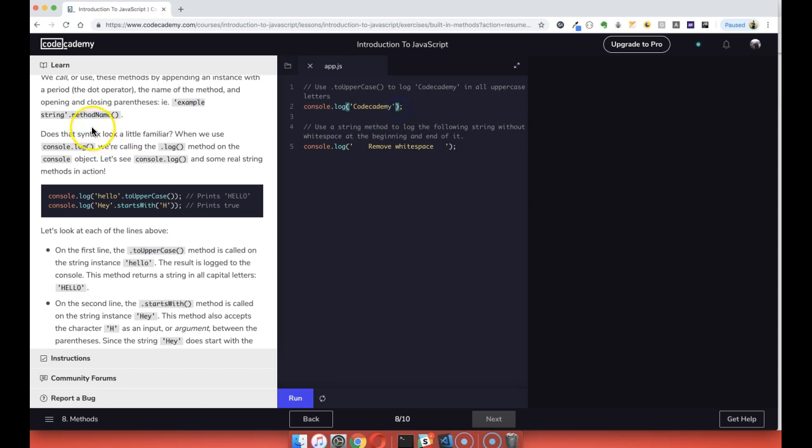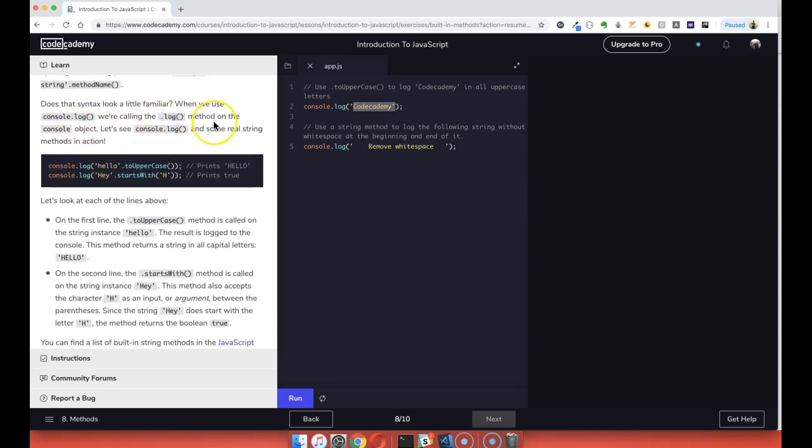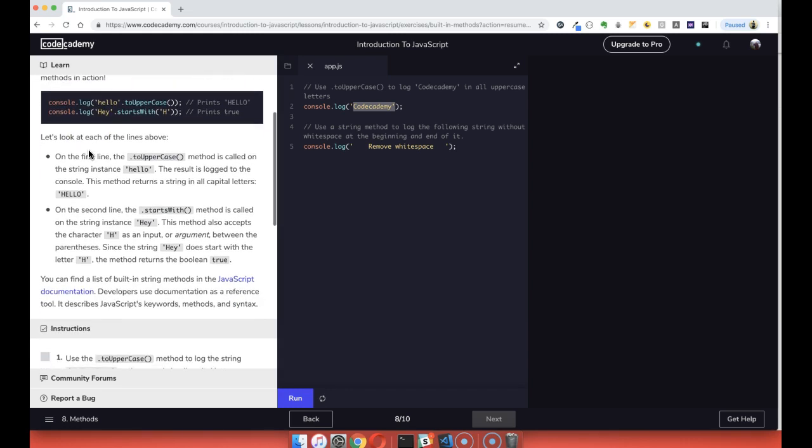So like method name parentheses. And if you're going to give that method data, you put it inside those parentheses like this. You put the data that you want to use inside of there. Does that syntax look familiar? When we use console.log, we're calling the .log method on the console. Great. Okay.